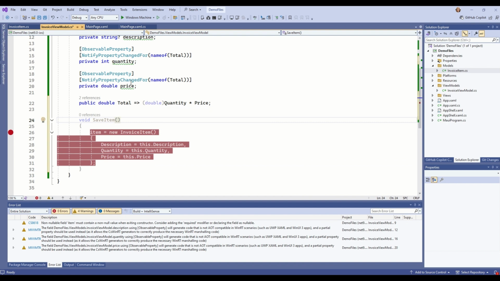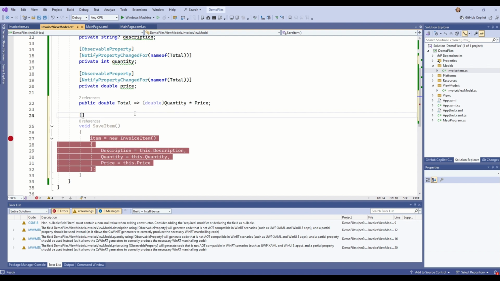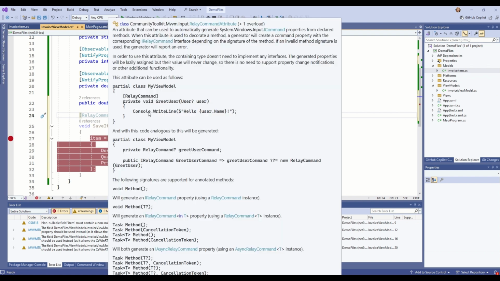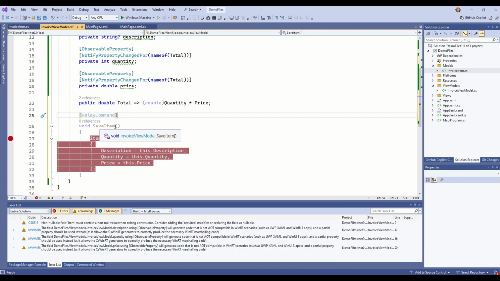So how do we know when we want to save the item? Well, I'm going to create a save button on our main page. The save button is going to have its command bound to this method. So I'm going to make this method a relay command. And that will create for us a save item command object that we can bind to from our button on main page. So let's go back to main page.